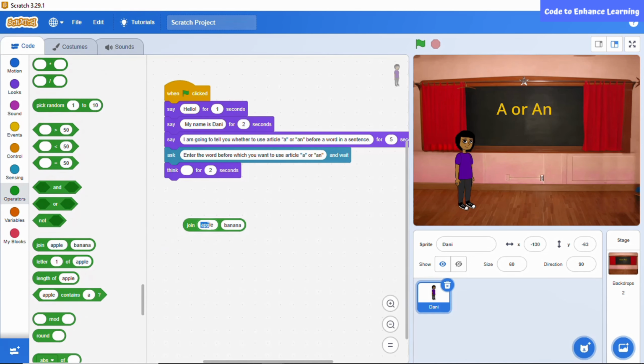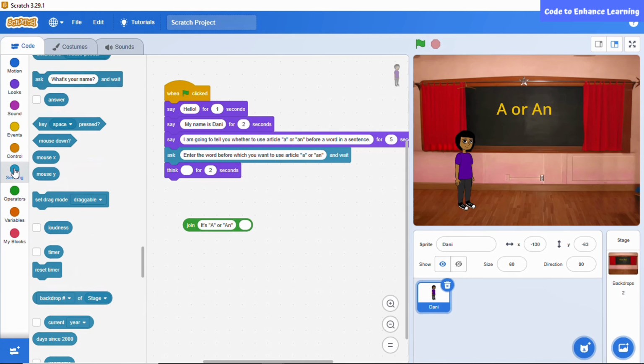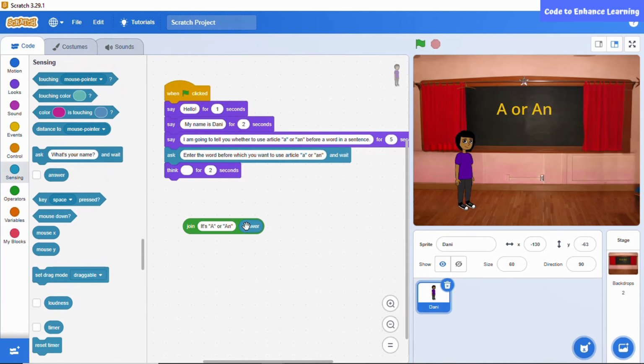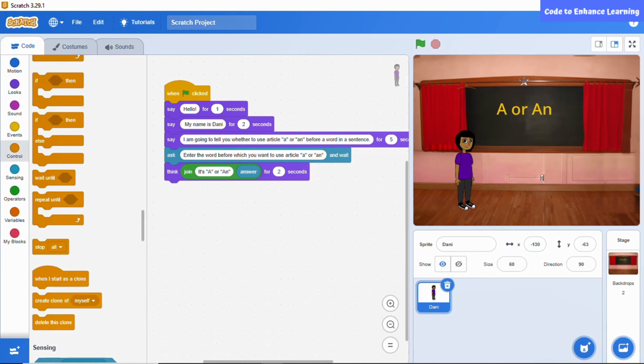In the join block, first of all he will think whether to join a or an, and in place of this we go into the sensing. In sensing we have the answer block, so he will be thinking whether to join a or an before the answer for 2 seconds. For checking the answer, whether to join a or an before the asked word, let's make Danny think. In the prerequisite we have already seen that if the word starts with the letter a, e, i, o, u, then we have to use an.